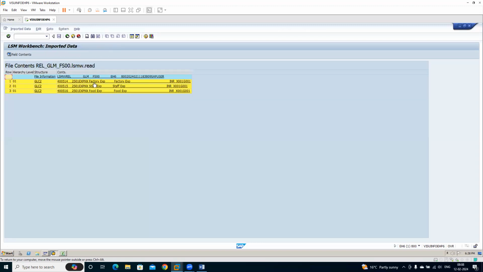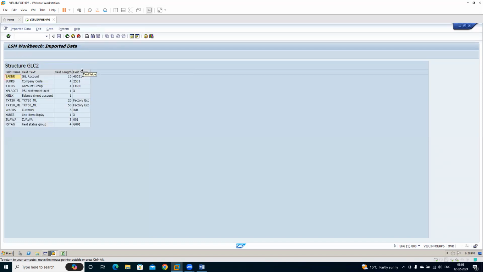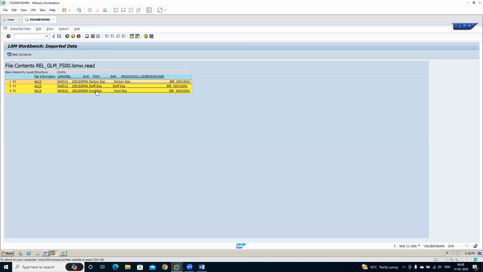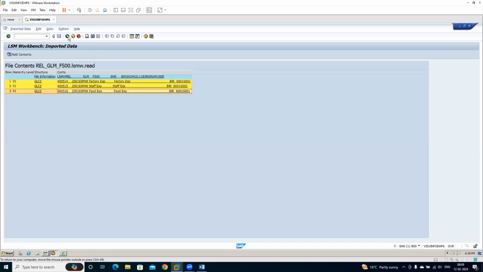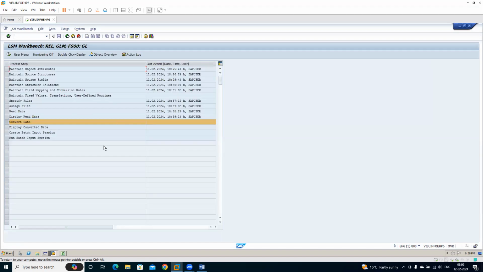See, this is the data. If you want to check any details, you can click on this and check. This is the GL number. This is the expense. Go back, again check. This is the GL account number, company code, expenses, P&L account, not balance sheet account, short text, long text, currency, line item display, and this is the sort key. This is the field status group. Very good. So the system is ready to create.